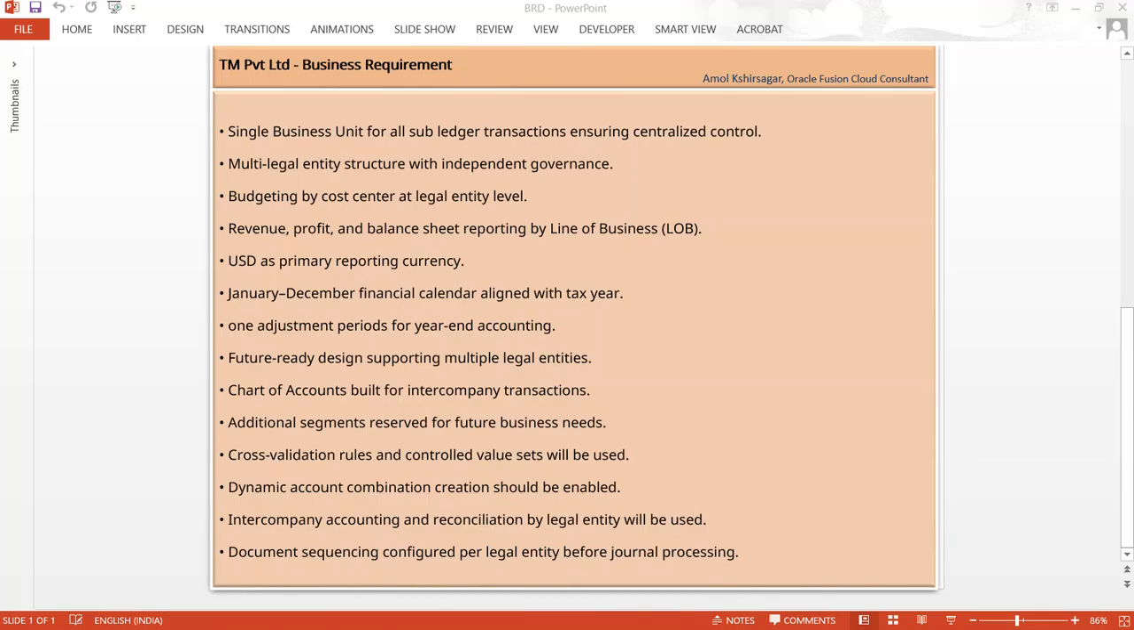TM Private is headquartered in the USA. It will prepare its financial reports and must follow US GAAP, generally accepted accounting principles. Also, you can assume that all the financial statements are created using the standard accrual accounting method.